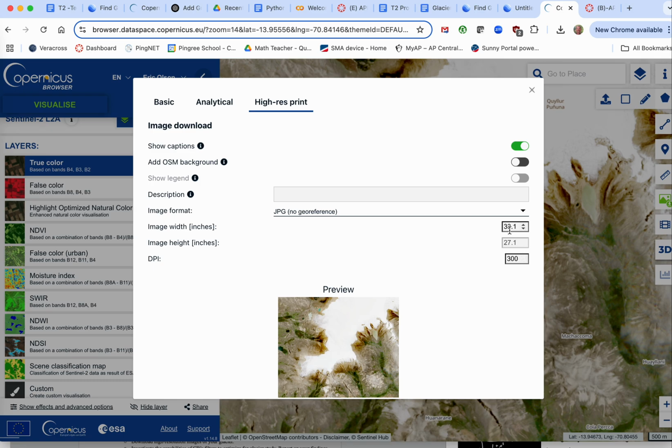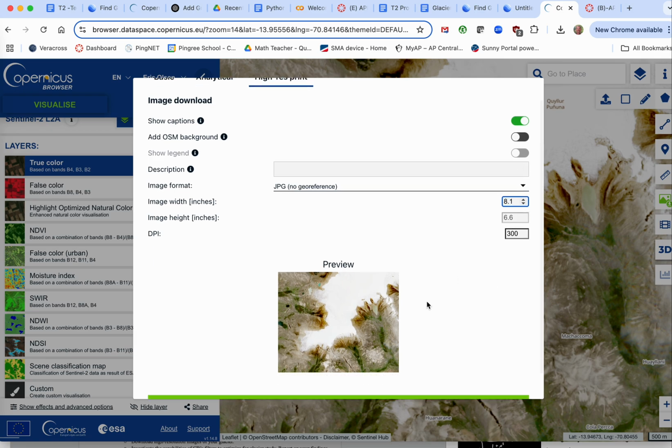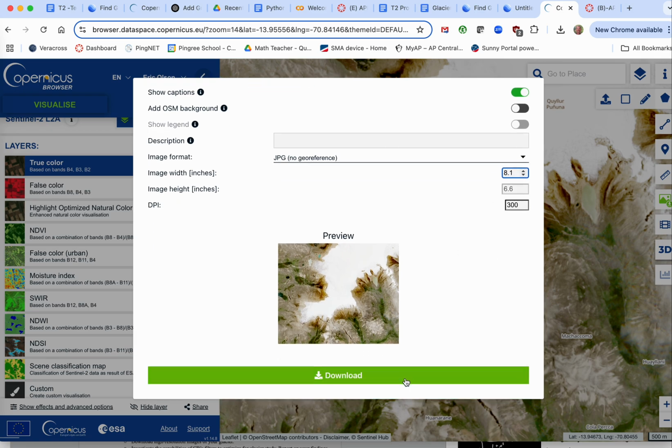That is way too big. It took like 10 minutes and hadn't finished downloading on my computer. If I drop this down to about 8 inches, something like that, you'll see the other dimension adjusts accordingly. And this is a reasonable size that you can print a little bit bigger. And if you just scroll down here, you'll get to the download. And this should not take too long.